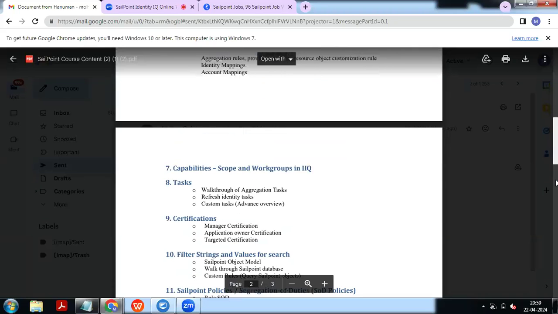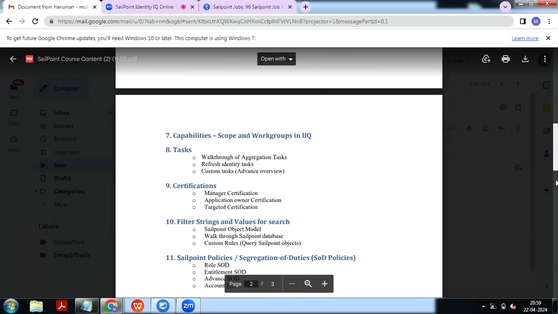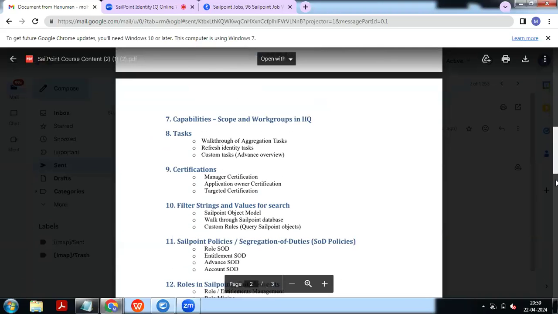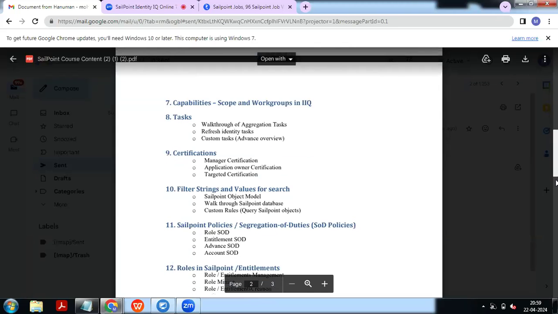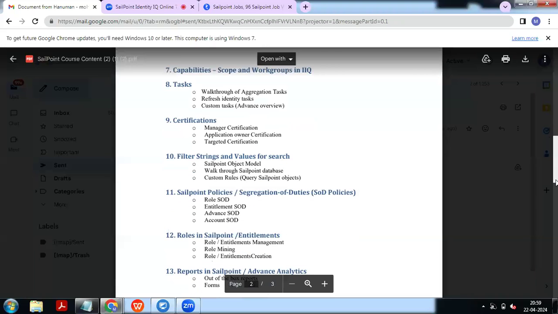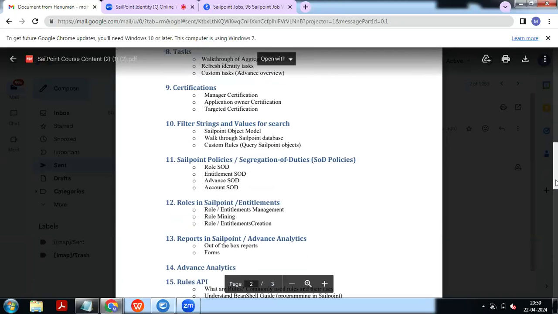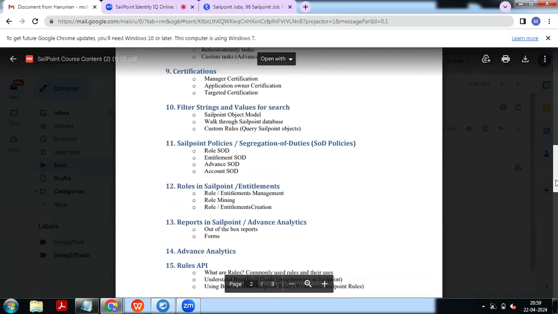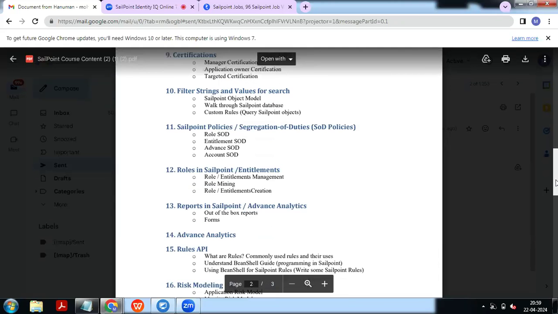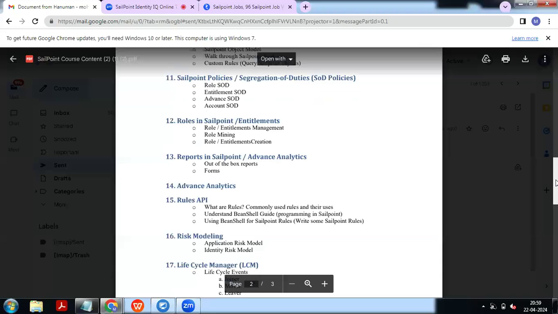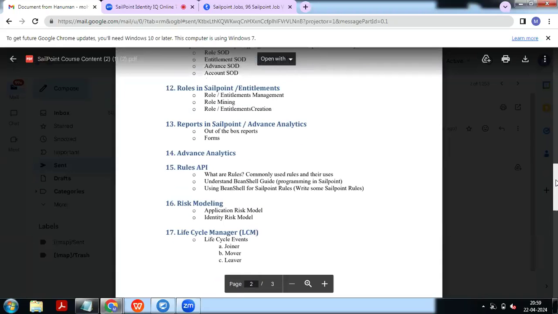Capabilities, scope and work groups in IdentityIQ, tasks, and certifications. What are the different types of certifications we have in SailPoint? Manager certification, application owner certification, targeted certification, filters, strings and values per stage. I will be teaching you all of those. SailPoint policies, role SOD, entitlement SOD, advanced SOD, account roles, and the different roles we have in SailPoint, reports in SailPoint, and advanced analytics, rules, and APIs.